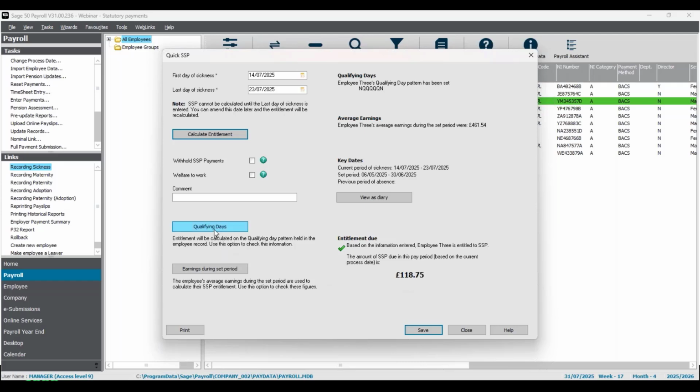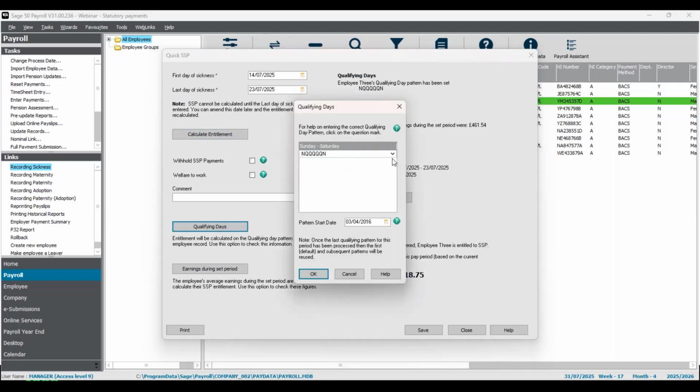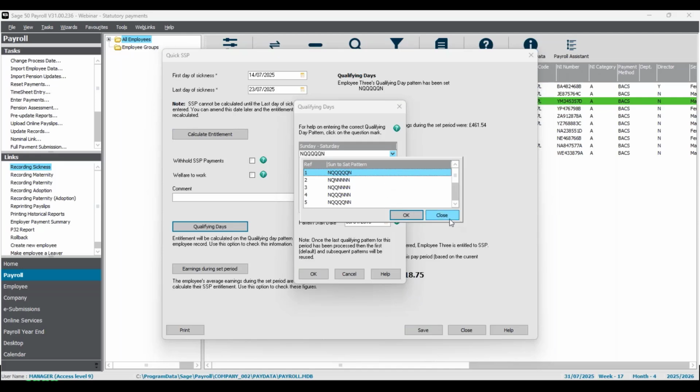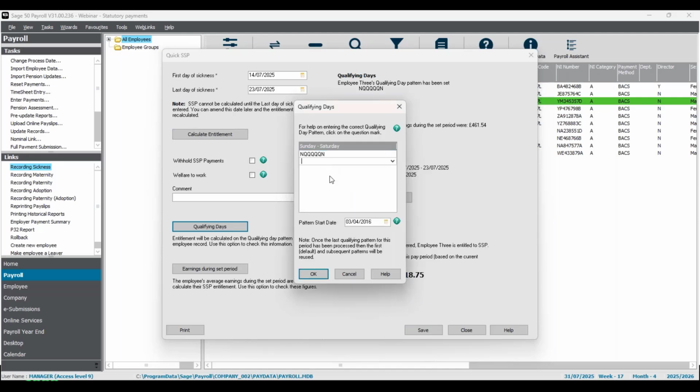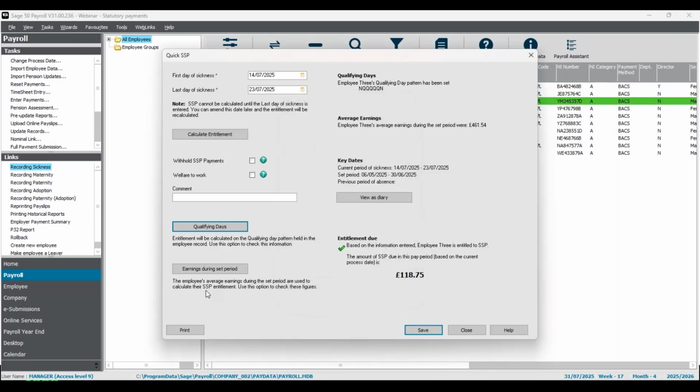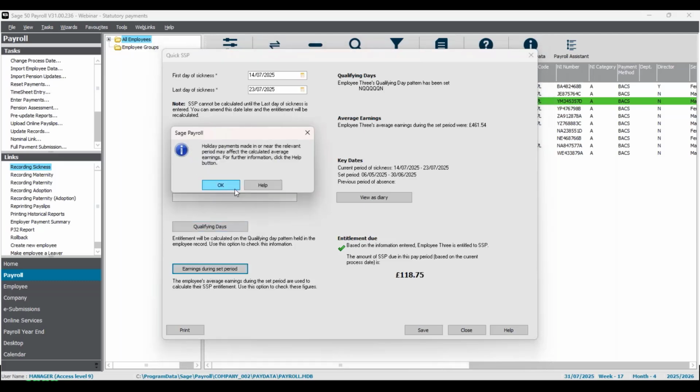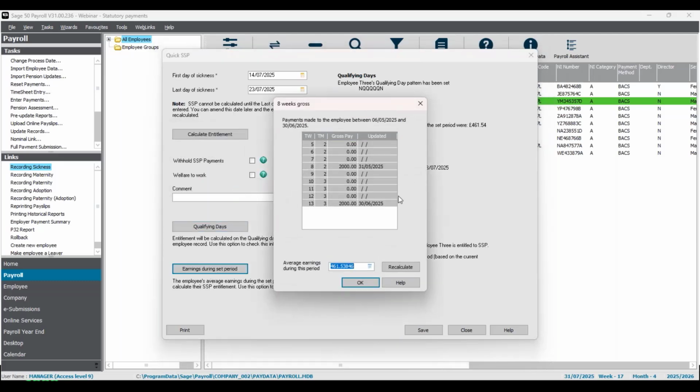In here, you also have the option to check the qualifying days on the left for the employee. So if you did need to change this, very similar to how we did in the record, you've got that drop down there. You can also type in here and then of course create multiple weeks if you wish. And if you do want to check what payments have been used to get to the average earnings figure that we can see on the right here, you do have this earnings during set period option. So this will come up with what payments have been used to get to that average. So again, 2 monthly payments of £2,000, average across those 8 weeks there is £461.54.